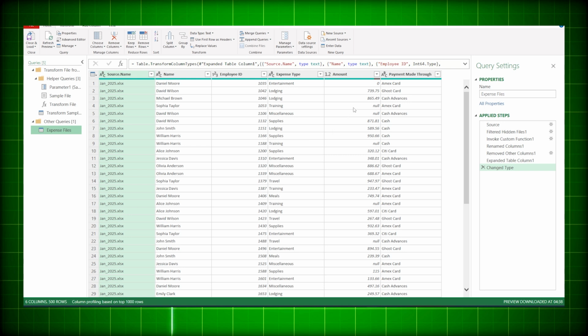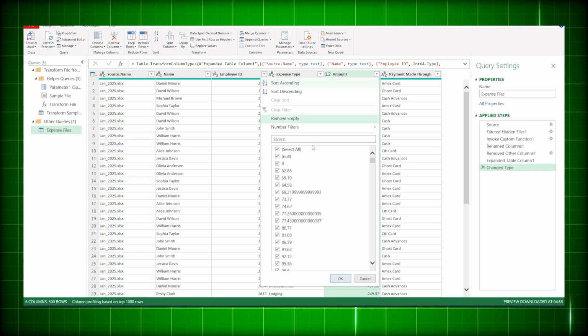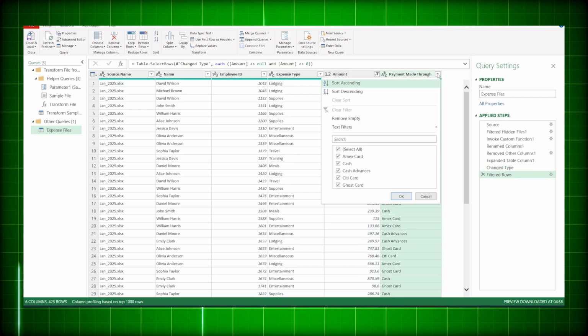Okay, so what were our steps? In the amount column, I don't want the zeros, so I'll uncheck it. I don't want the blanks, which are null, so I'll uncheck it. I'll say okay, and then I'll come to the payment made through column. I don't want the cash advances, so I will say okay.